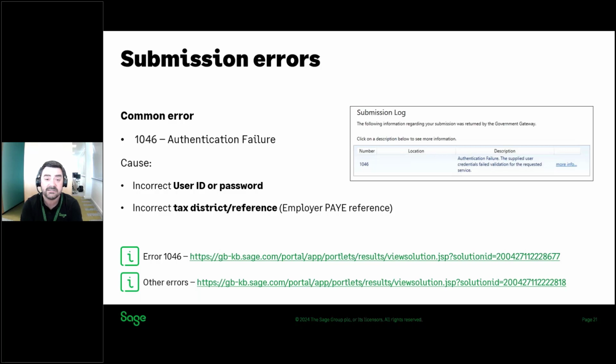You can read our full guide on other causes and troubleshooting of that error on the first link on this slide. And for any other error that might come up on a submission, you can view our other support guide, which will give you steps to resolve those as well. So hopefully it won't happen, but if it's that common one, it's probably your user ID or password or the PAYE reference.